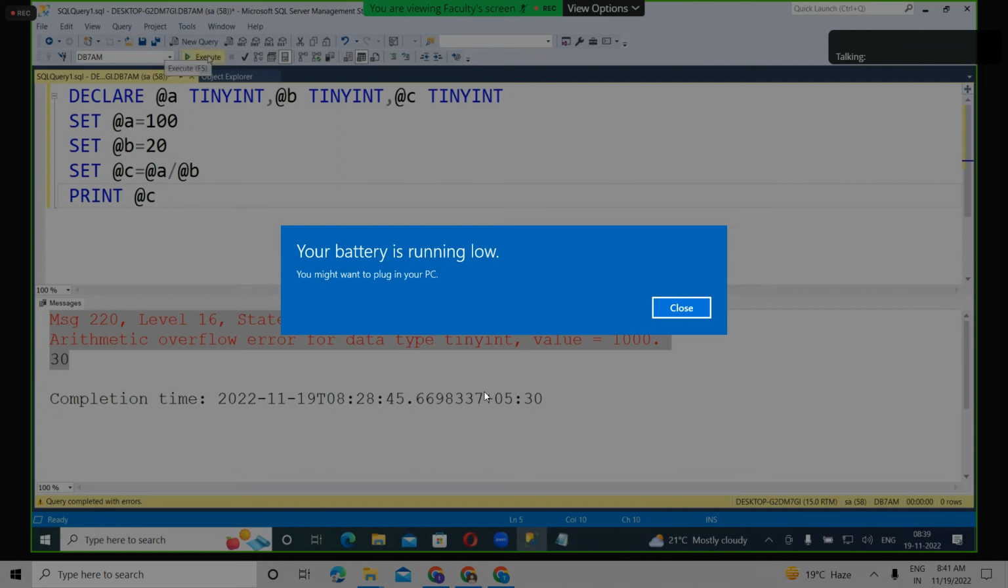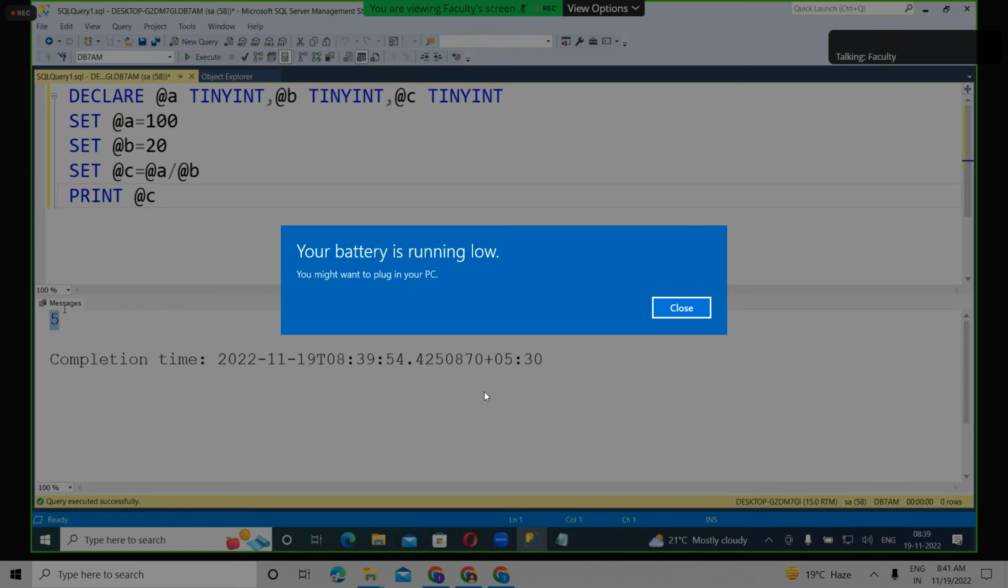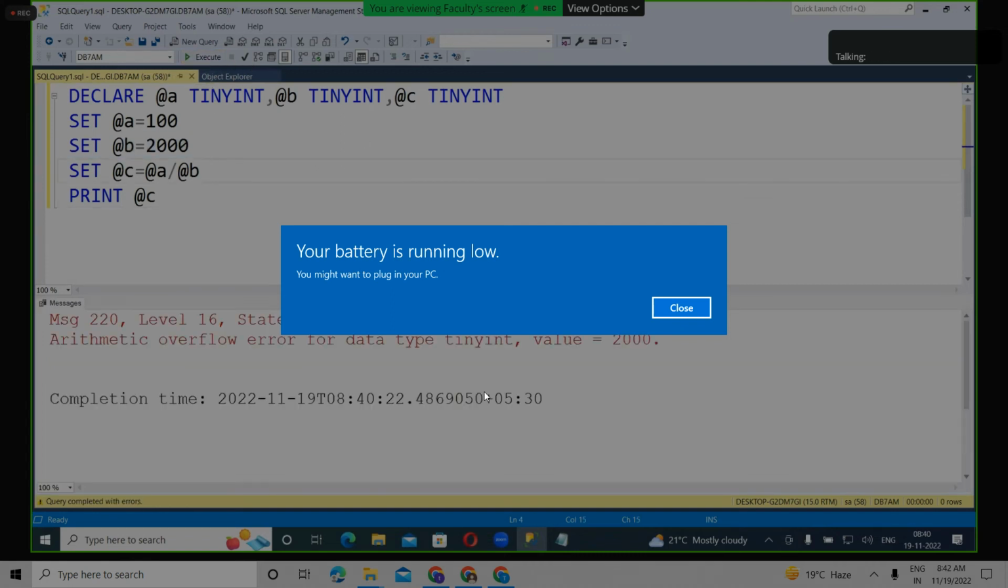Now run the program. The program is executed successfully. 100 by 25 prints 5. Suppose I entered the B value as 2000. But B is tinyint, which takes only values up to 255. The given value exceeds the size of tinyint, so this statement causes a runtime error. You see this arithmetic overflow. So there are chances for arithmetic overflow, and the error code is 220.